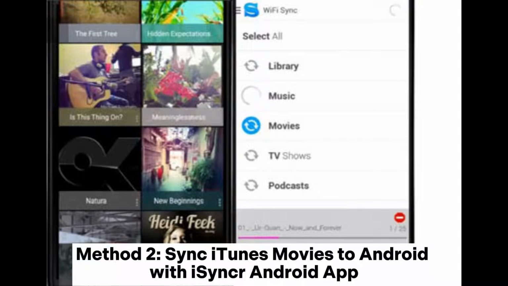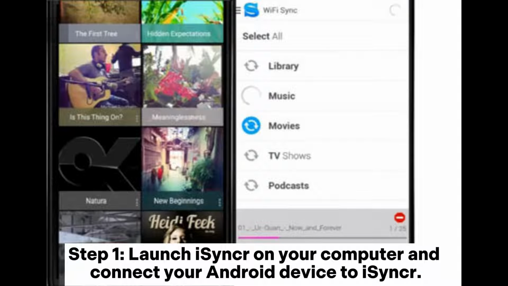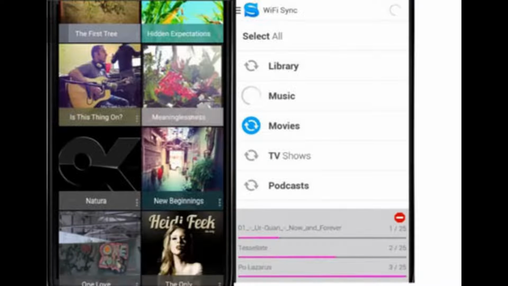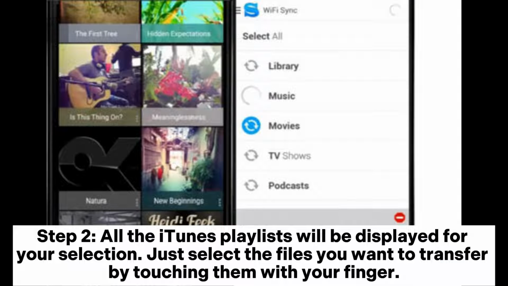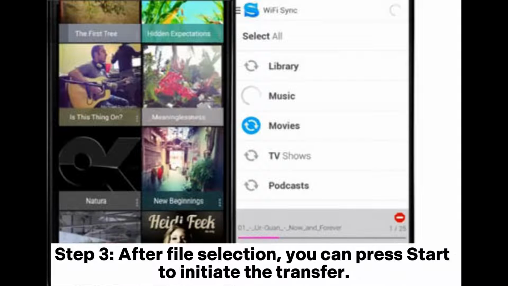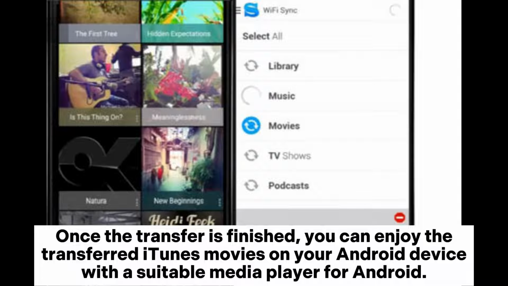Method 2. Sync iTunes movies to Android with iSyncr Android app. Step 1. Launch iSyncr on your computer and connect your Android device to iSyncr. Step 2. All the iTunes playlists will be displayed for your selection. Just select the files you want to transfer by touching them with your finger. Step 3. After file selection, you can press Start to initiate the transfer. Once the transfer is finished, you can enjoy the transferred iTunes movies on your Android device with a suitable media player for Android.